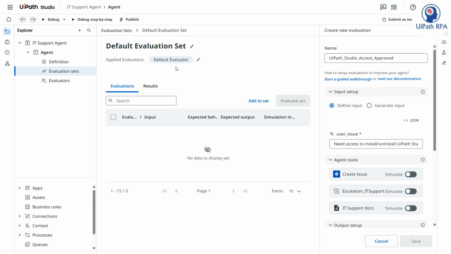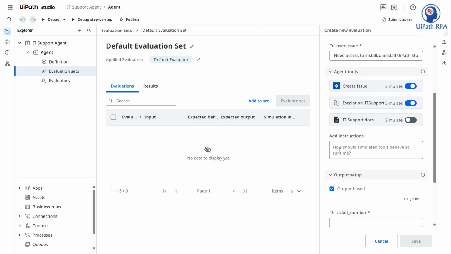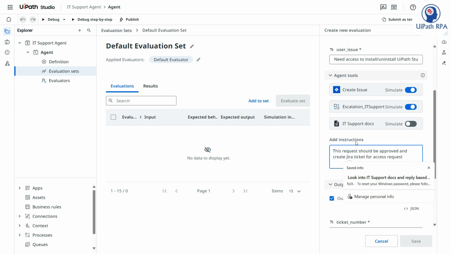I'll just enter that. As we have designed our agent, we know what will happen if we ask the agent something like need access to install or uninstall UiPath Studio. In this case, I want the agent to escalate that and create a Jira ticket for the access request. Now we need to add the instructions, so we copy and paste here.